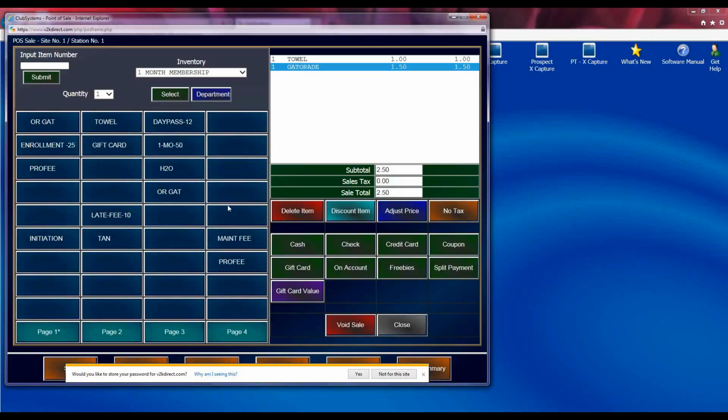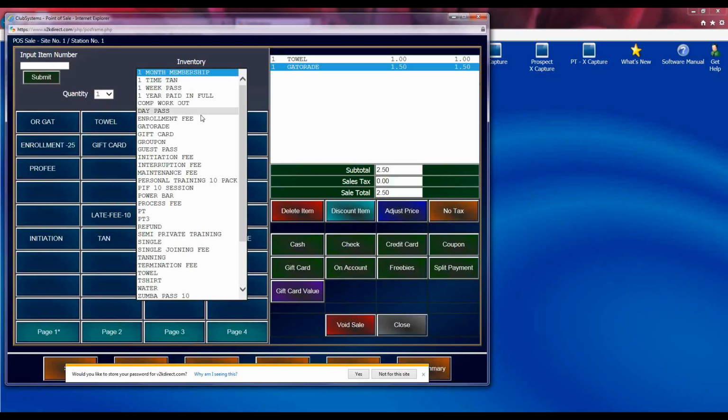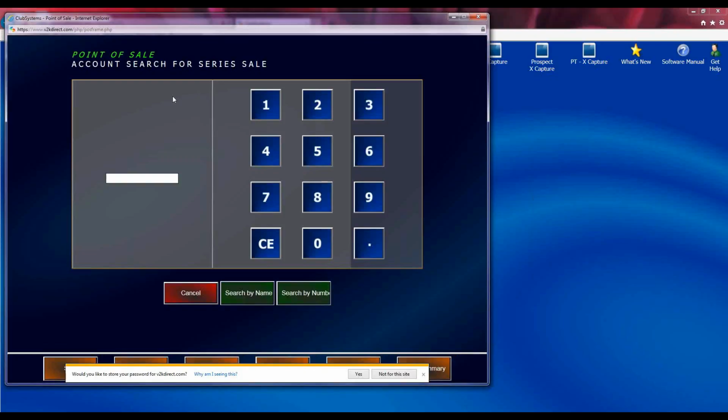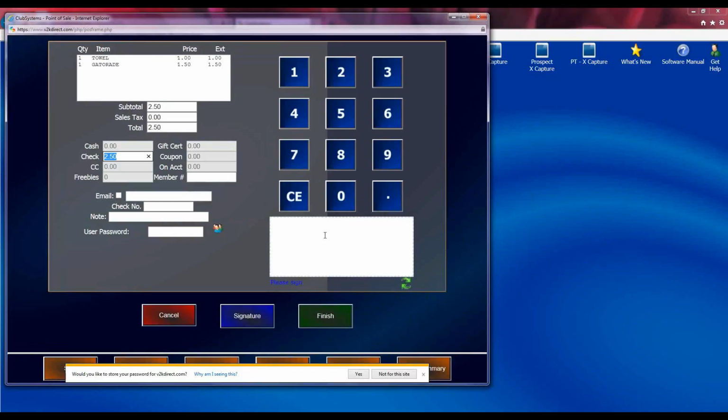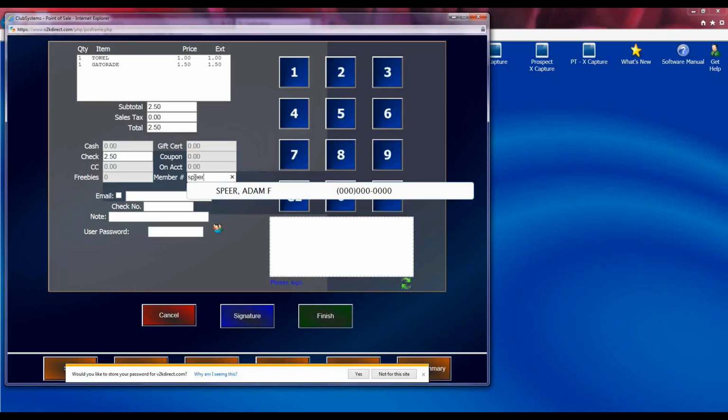Once we have our items on our receipt that we would like at this time, we would go ahead and select Check as our payment option. We'll notice that our total amount is already placed in the check field for us, so there's no need to retype that amount because it's already in the field for us at this time. Our next step would be to go over to the member number field and notate who the customer is to ensure that this transaction gets listed under their transaction history.